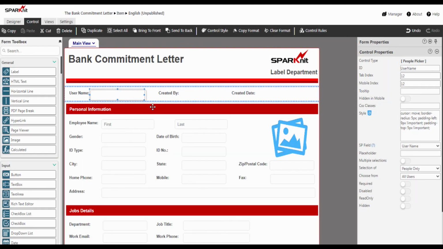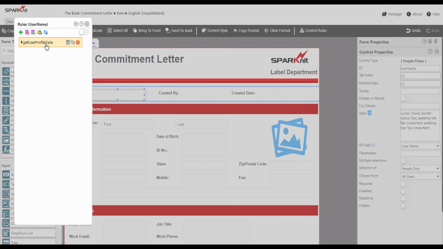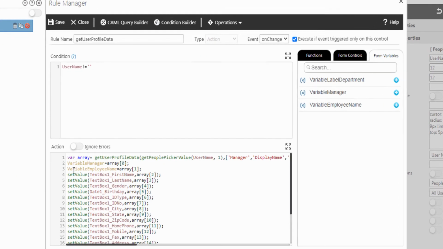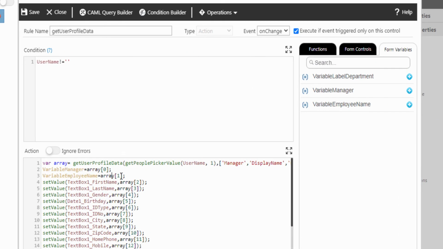Now the variable manager has the employee's manager name, and when we submit the form, the manager name will be stored in the list column dynamically. I previously made the same steps to store in the SharePoint list the employee's full name, to have it in SharePoint, but I don't need it in the form itself.